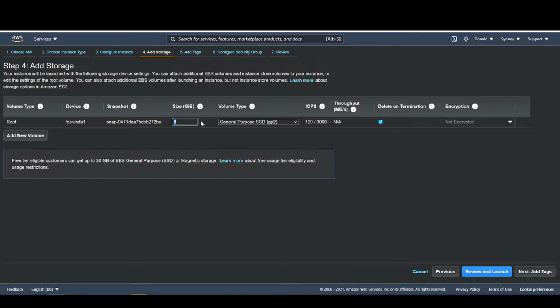We're going to click next, and it's going to be the add storage section. And we want to add storage that can fit the server. By default, it's going to be 8 gigs, and you do get up to 30 gigabytes for free, which is pretty cool. But we're going to make it 20 gigs. That should be enough. Click next.